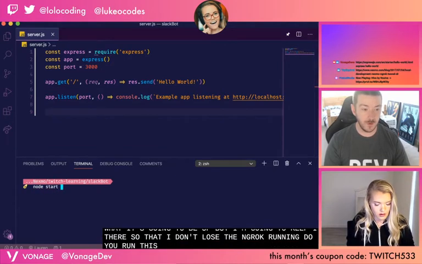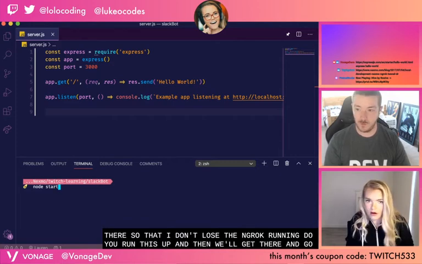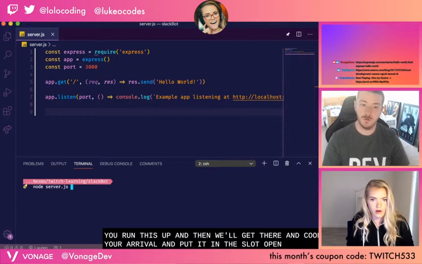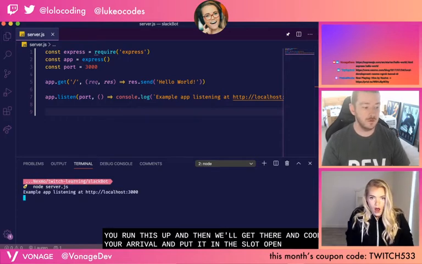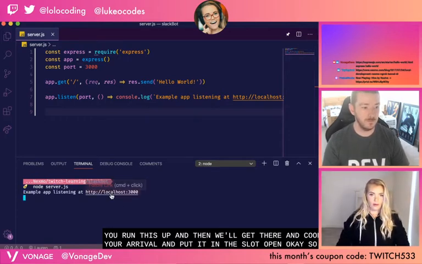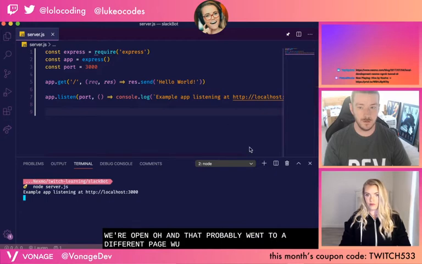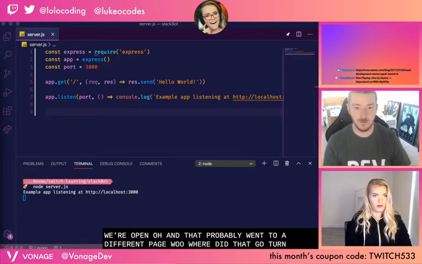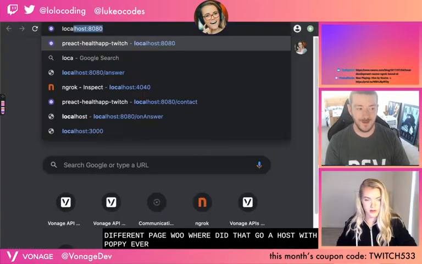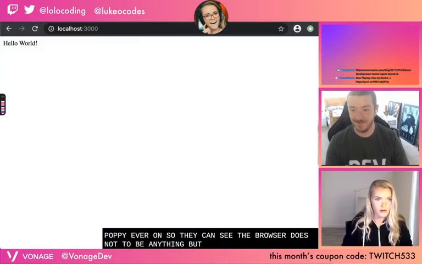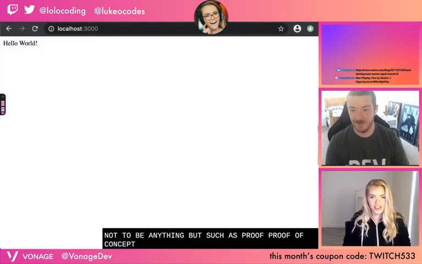If you run the server, then we'll get the ngrok URL and put it in the Slack control panel. Okay, yeah. Server. Okay, so we're open. Localhost. Let's pop everyone so they can see the browser. There's not going to be anything, but let's just put a proof of concept. Hello, world. There she is.